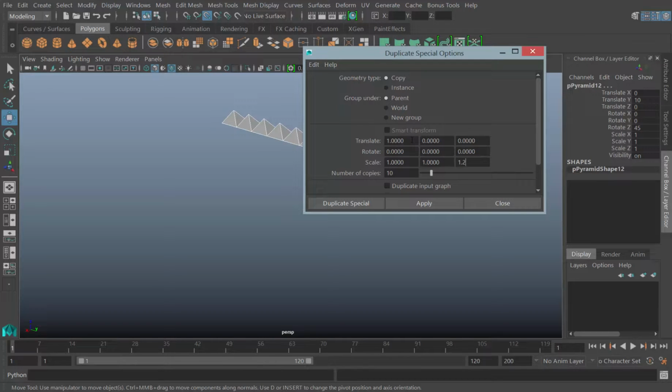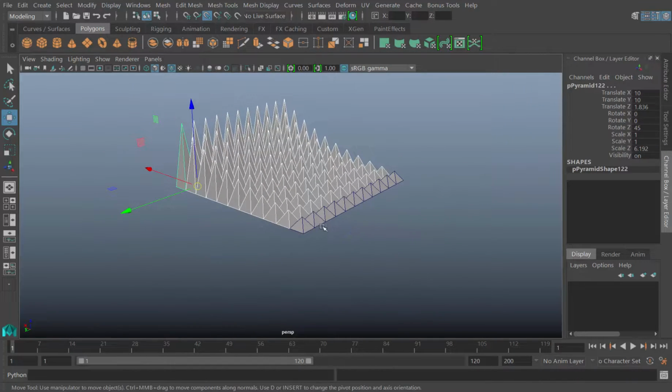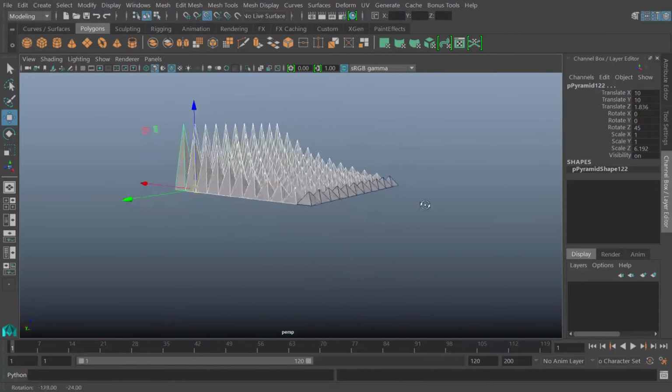So it's going to translate it in the X direction by 1 unit this way, and every time it translates it, it's going to scale it up by 1.2, and it's going to do it 10 times. So now let's duplicate special and you'll see what happens. So each row gets progressively larger. This is really powerful, and you should definitely explore this later on your own.